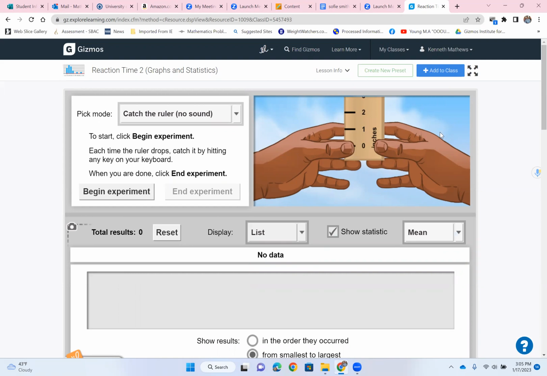Put one hand on the space bar and click, or it doesn't even need to be the space bar. It could be any key on your keyboard. But click begin. After I click begin the experiment, the ruler is going to drop. And once it drops, I'm going to use the space bar, and it's going to show how far the ruler fell before I hit the space bar, before I hit any key. And I'm going to do 5 trials, and then I'm going to click end the experiment. So I'm going to click on begin.